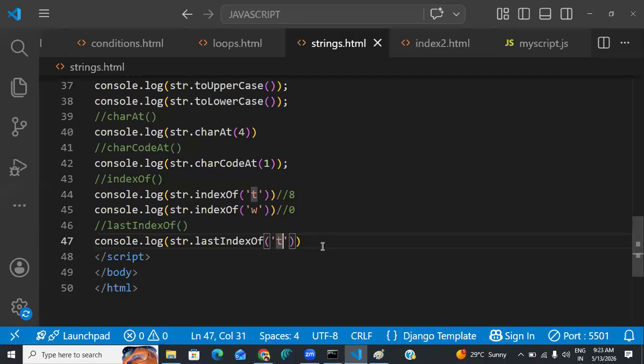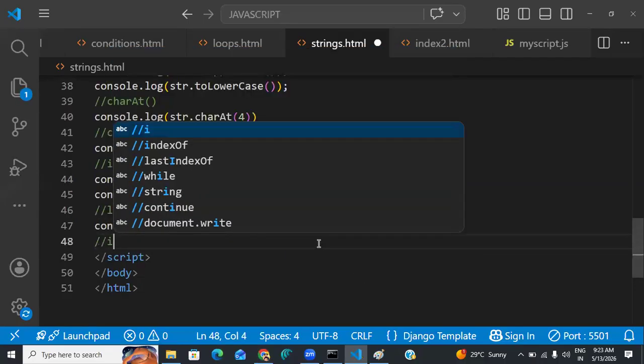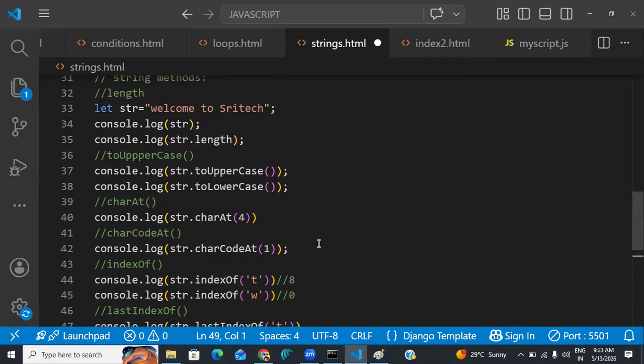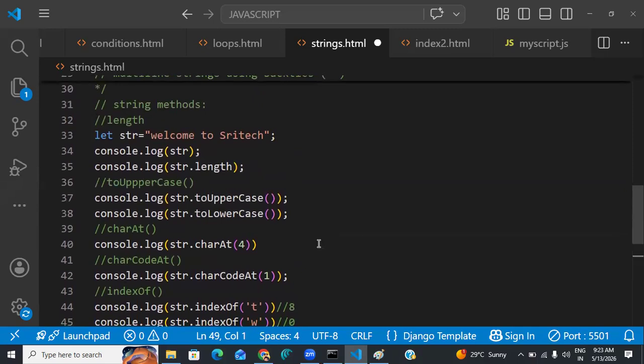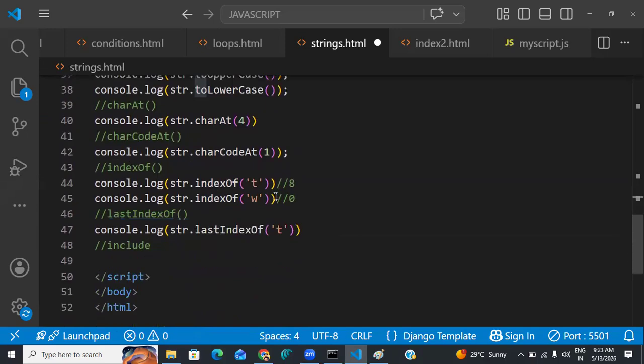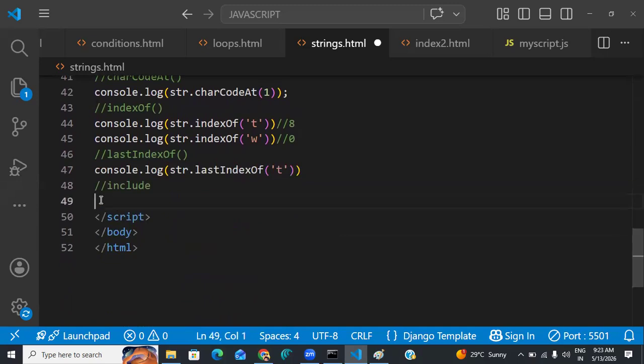And next, I have one more method named includes, guys. Suppose here we have "welcome to". I want to know whether this "to" is included in the string or not. Suppose in a string, you need to check whether this is present or not, whether it is included. For that you just use this method, guys.